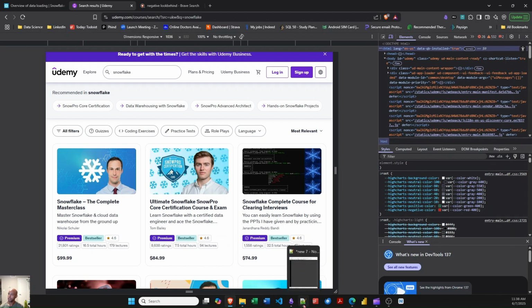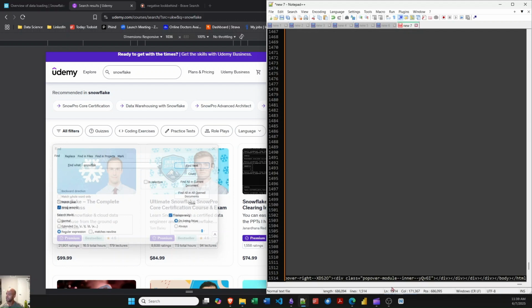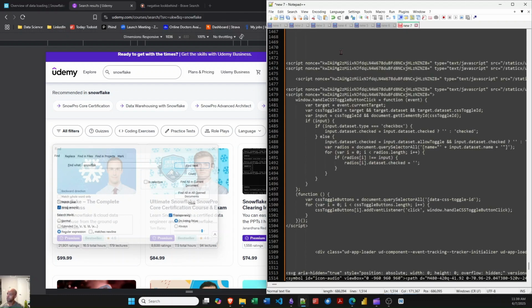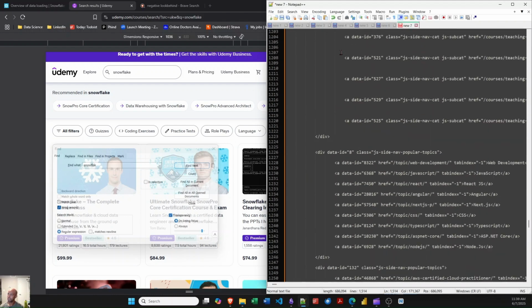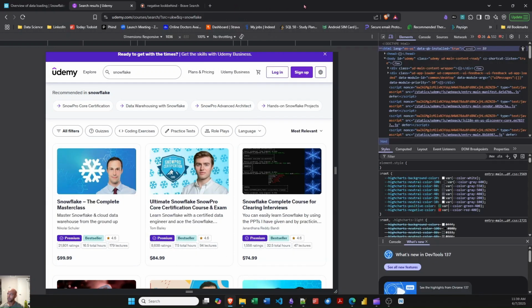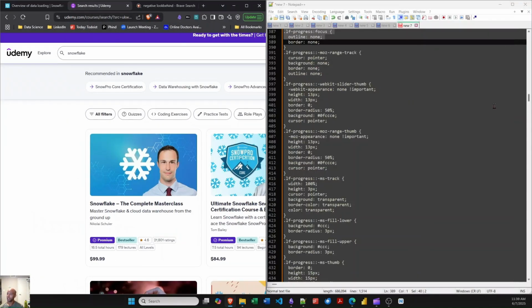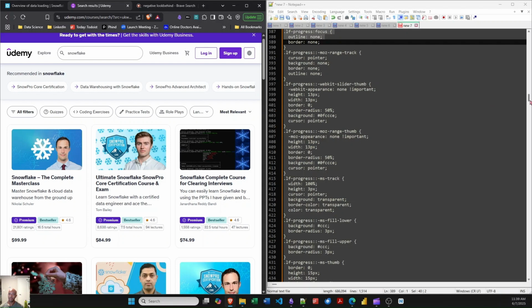Copy the outer HTML. If I open any text editor, I can paste all that in there. You'll see I'm getting the raw elements of that website that make up what you see. So I can close out of here, pull this to the left like so, and combine both the visual elements with the HTML elements to extract the information I want.